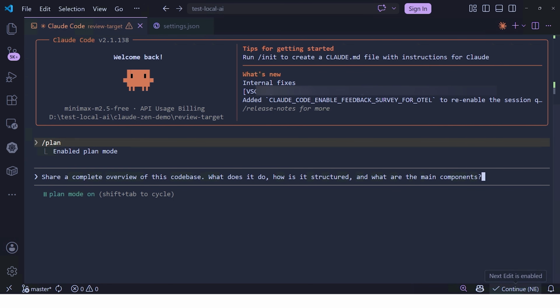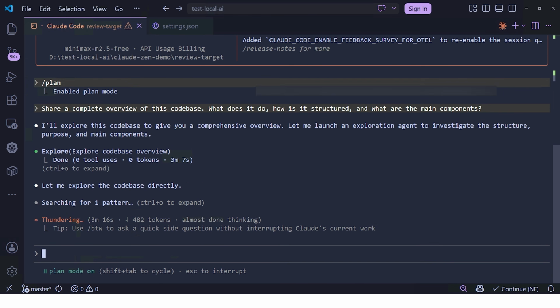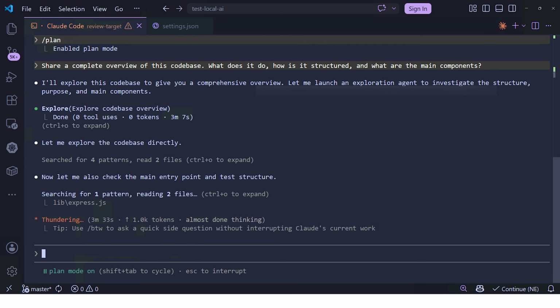Share a complete overview of this code base. What does it do? How is it structured? And what are the main components? Minimax kicks off. It launches an exploration agent, reads through package.json, scans the lib/folder, opens the main entry points, checks the test structure. Takes about 3 minutes.